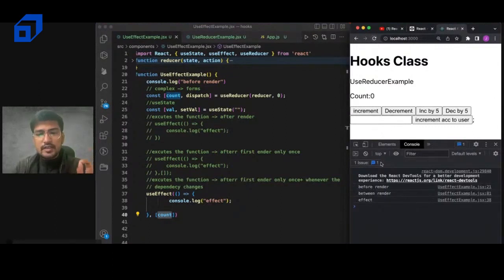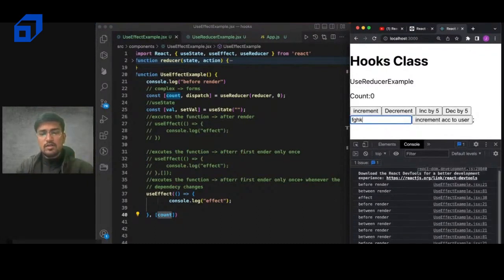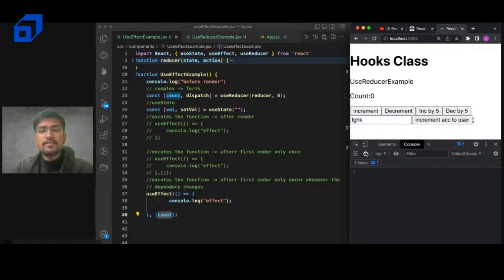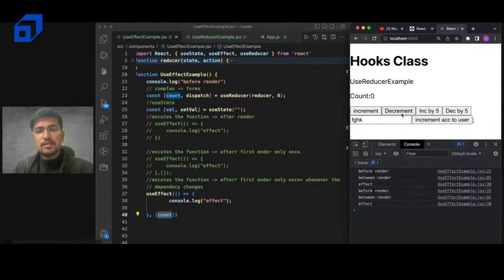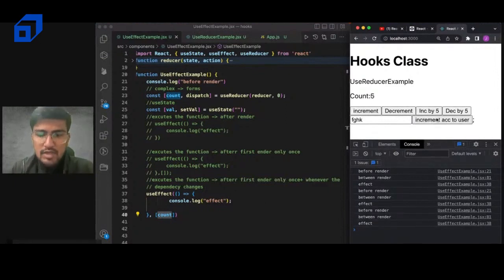For the first render, before, between, effect ran. For the first render, effect ran. And if I do anything around this, there is no effect executing. But what if I press increment? At that point of time, your effect will run. At this point of time, your effect will run, and again, and again.